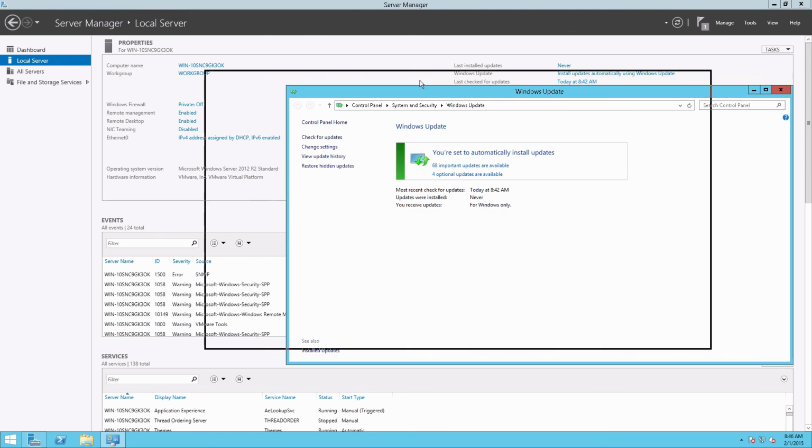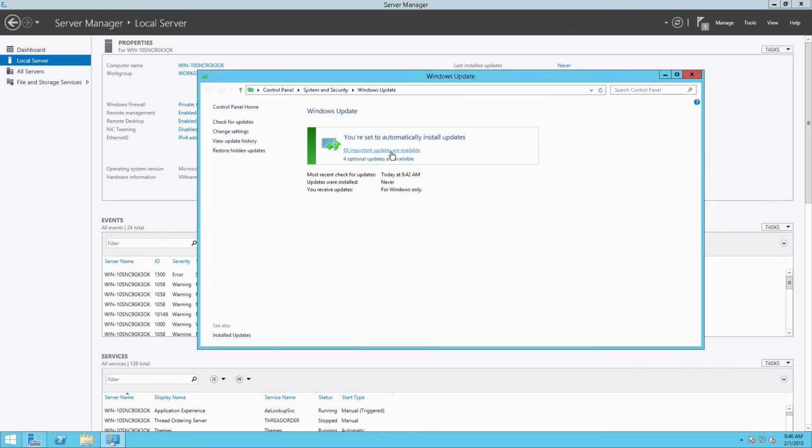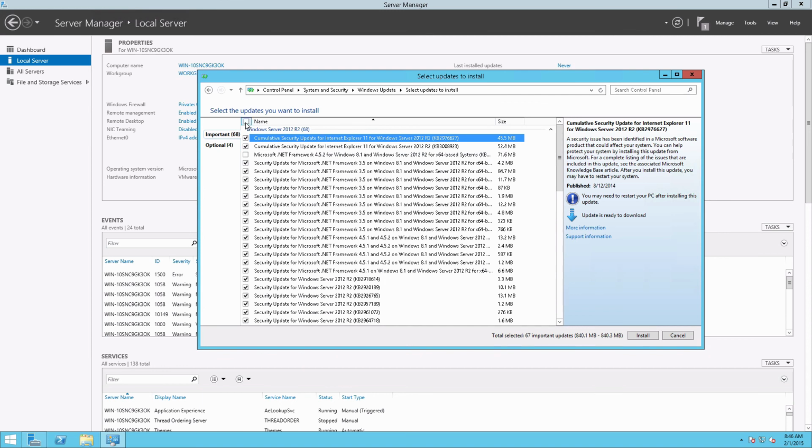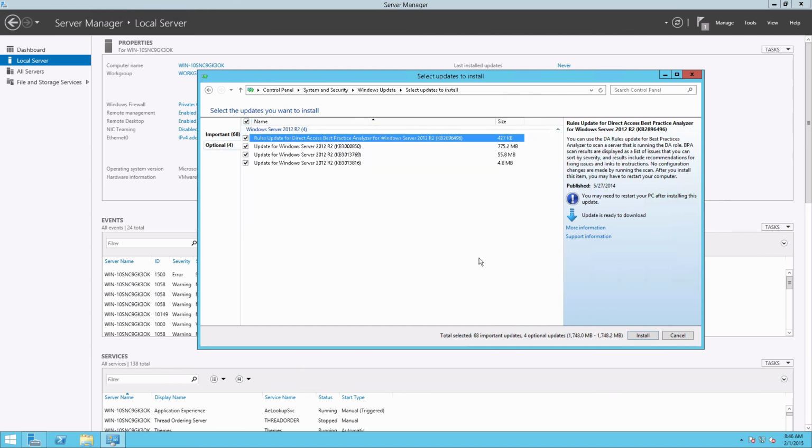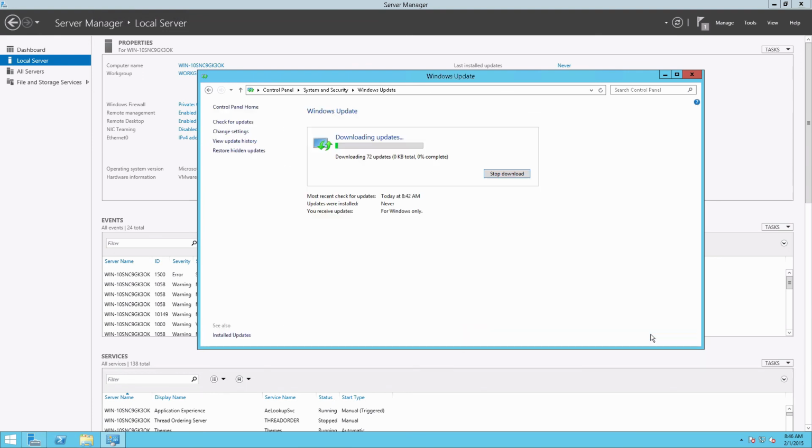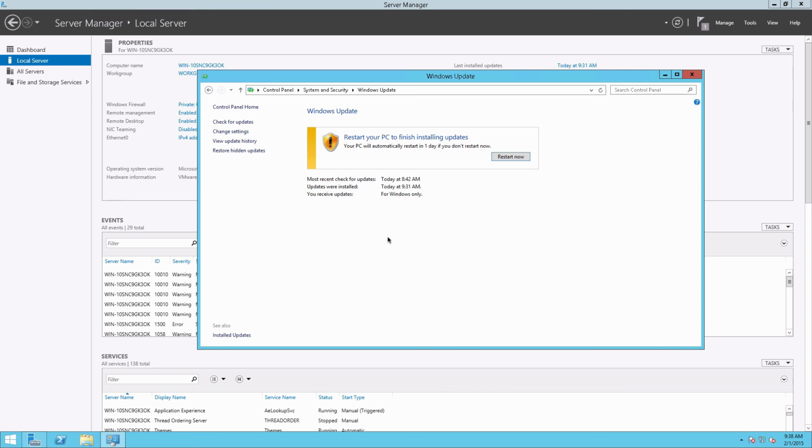And over on the Windows update, they've gone ahead and detected what they need. Let's go ahead and click it. I like to just go ahead and select all, even these optional ones. Go ahead and fire away. Oh, excellent. All right, now that the update is done, let's go ahead and restart the system.